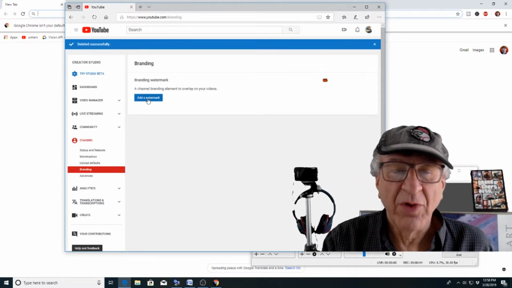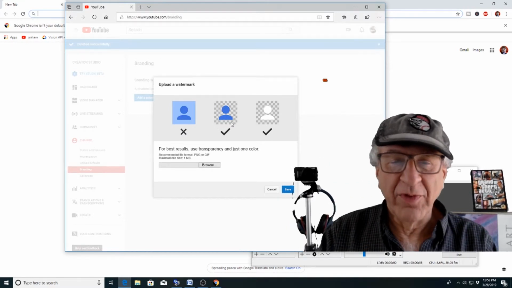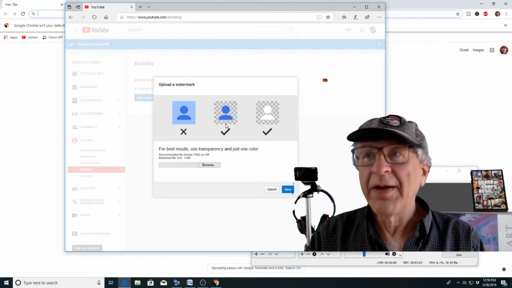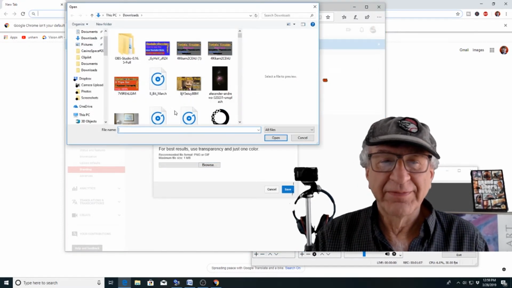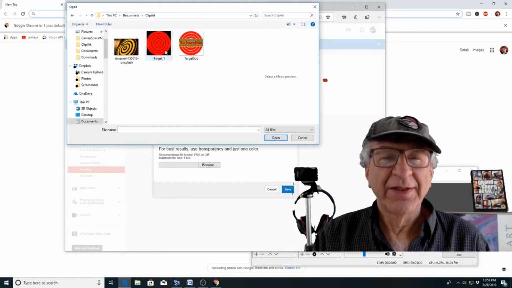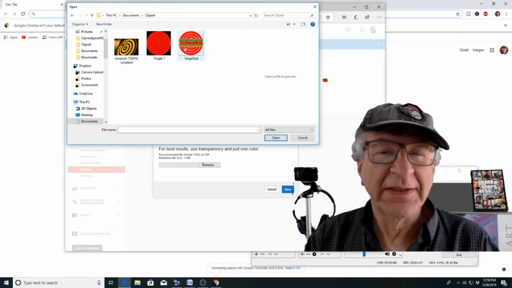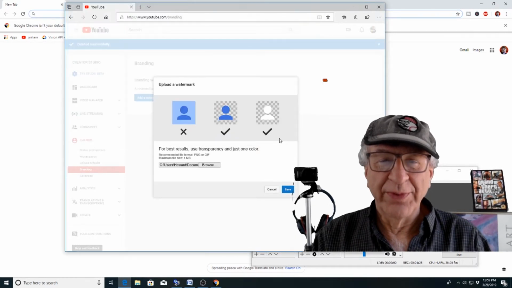And then it says add watermark. And you want to have one with a transparent background. You can't add one with a solid background. So PNG is one way to do it. And so you browse. There's my clip art folder, and there's a couple of targets, and there's the one we just made in Photoshop. I click on it to open it.